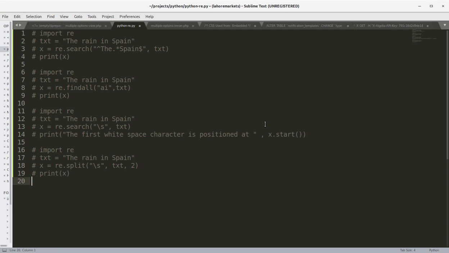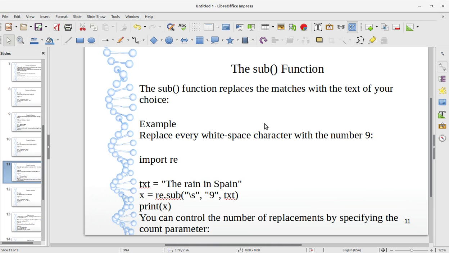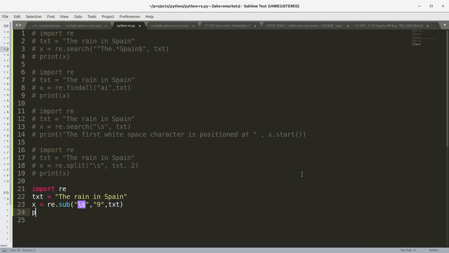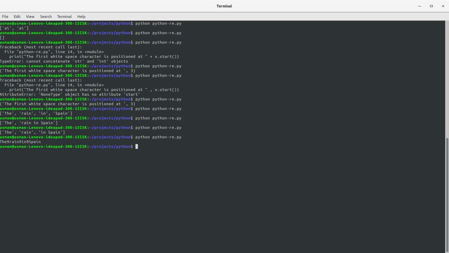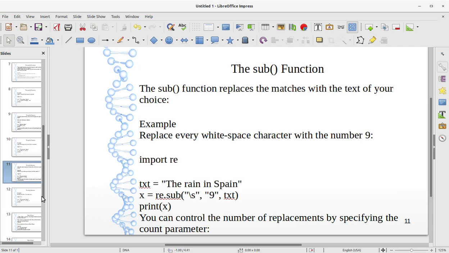Let's comment this out and import re, txt = "The rain in Spain", and we can say x is equal to re.sub("\s", "9", txt). Okay, we want to replace the empty space with 9, and let's print this out. Go back to the console, run the program. You see we have got a string: the9rain9in9Spain. So basically what the sub function has done, it has replaced the white space with the number 9. So that's the functionality of the sub function.